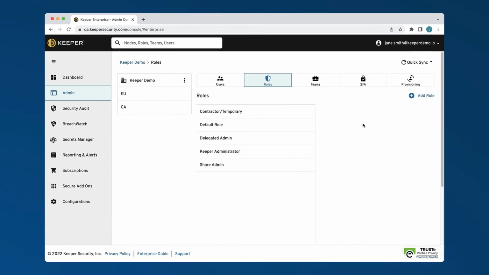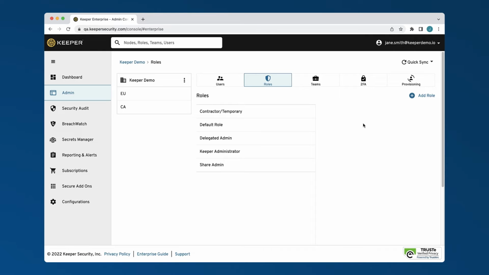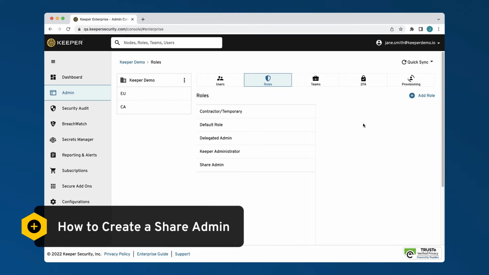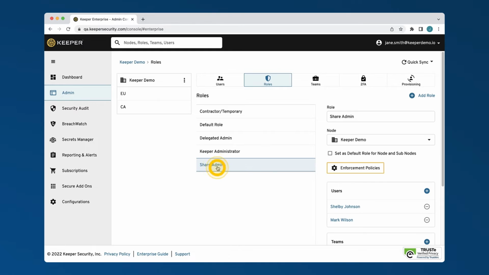In support of least privileged access, share admin permissions are granted via role-based enforcement policies. This provides the ability to grant share admin rights to a limited group of administrators and provide elevated access rights to your organization's shared records and folders. To assign someone in your organization's share admin permissions, first, create a new role or select an existing role. The Keeper Administrator role will have Share Admin permissions enabled by default.